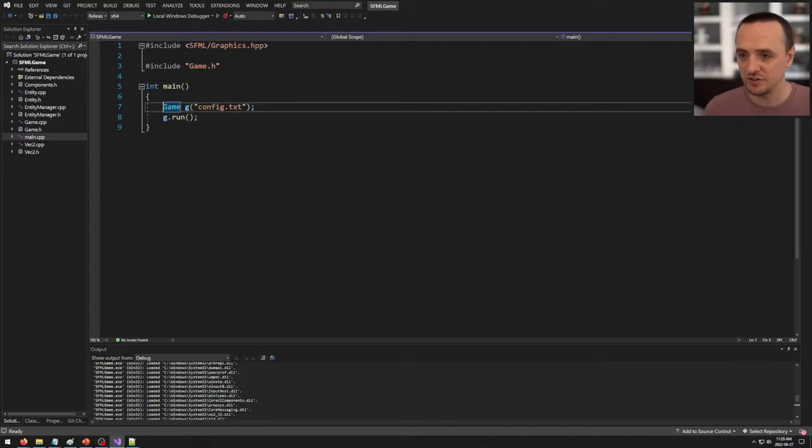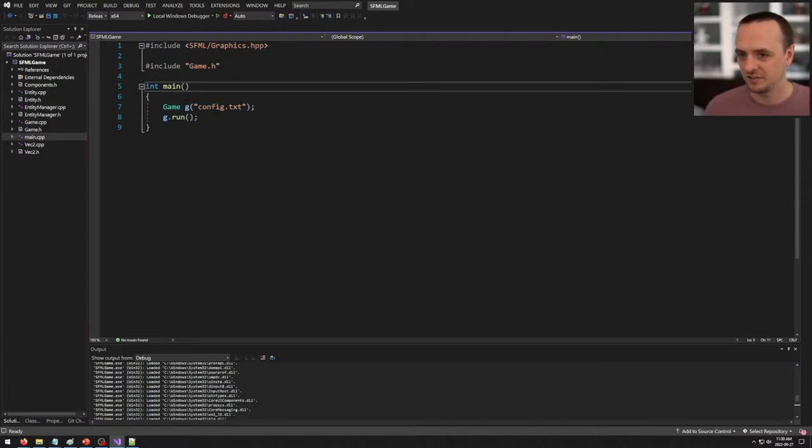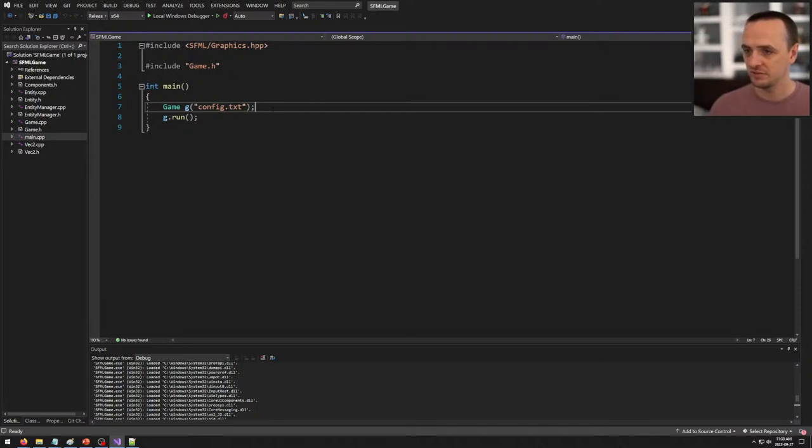And so all we have to do to run our game is call game. So we set up a new game. This is the game class. That game G, that's our variable name. And we're going to pass in the config file as the argument to that. And then we call g.run. So look at how nice and neat this is, right? So we have game G, here's the config file, and then run. So set up a game, run the game. That's pretty nice, right? We'll get into that and how that works a little bit later.